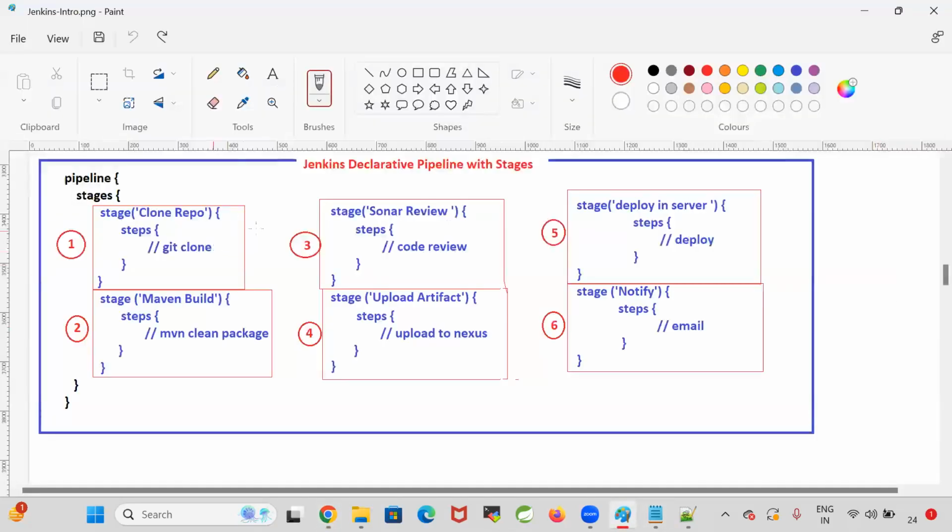Every stage is responsible to perform one operation. Stage 1, stage 2, stage 3, stage 4, stage 5, stage 6. Like this, we need to create a Jenkins pipeline with multiple stages. This is called a multi-stage pipeline. So tomorrow in the interview, they will ask you about your pipeline. How many pipelines are available in your project and how many stages? Could you please share your screen and write the pipeline of your project?